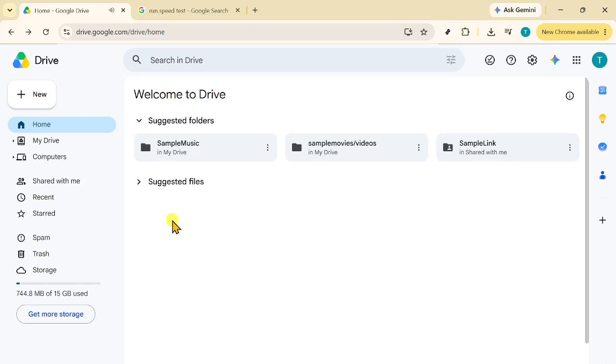Hello, today we will guide you through how to fix Google Drive file uploading problem. If your file is stuck uploading, taking too long, or failing completely, don't worry. There are a few simple things you can check before assuming something is seriously wrong. We'll start with the most common causes and move through the basic fixes in a clear order.